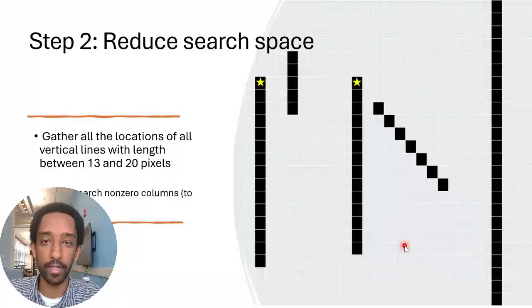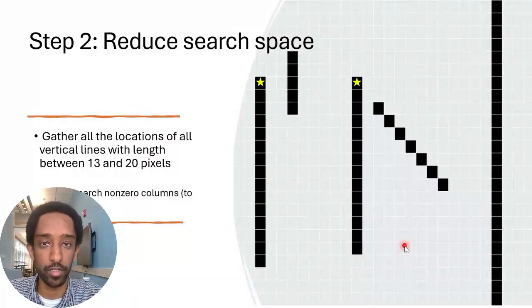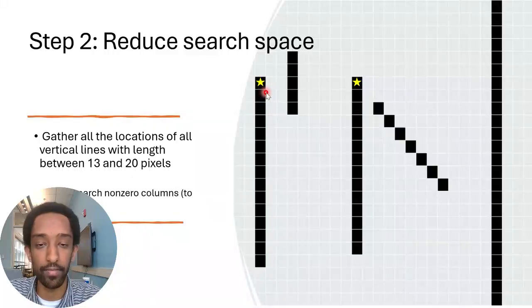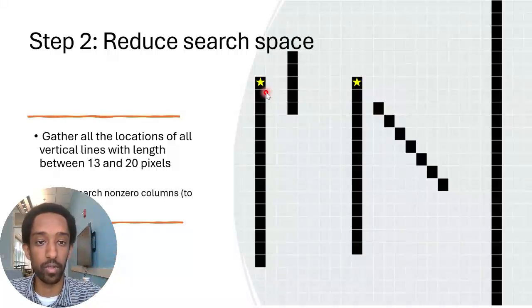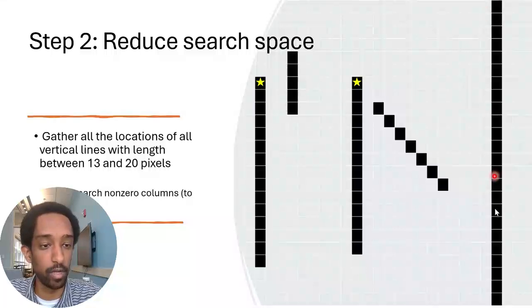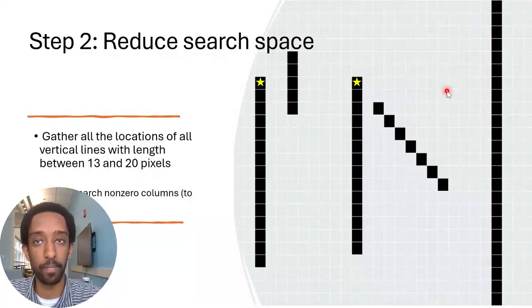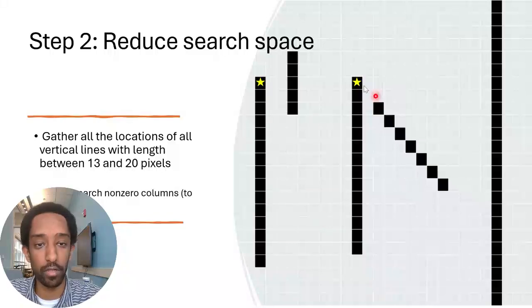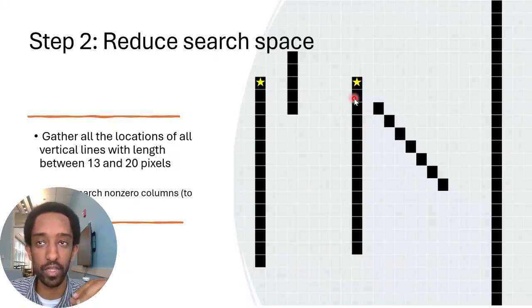So once we've done that, we also want to reduce the search space, right? We still don't want to search each pixel. So the second step is to find all the vertical lines or vertical edges that have a length similar to the cursor's height, right? So we don't want to take lines that, for example, go through the entire screen, because that's not how big the cursor is going to be. So we're looking for a certain size.